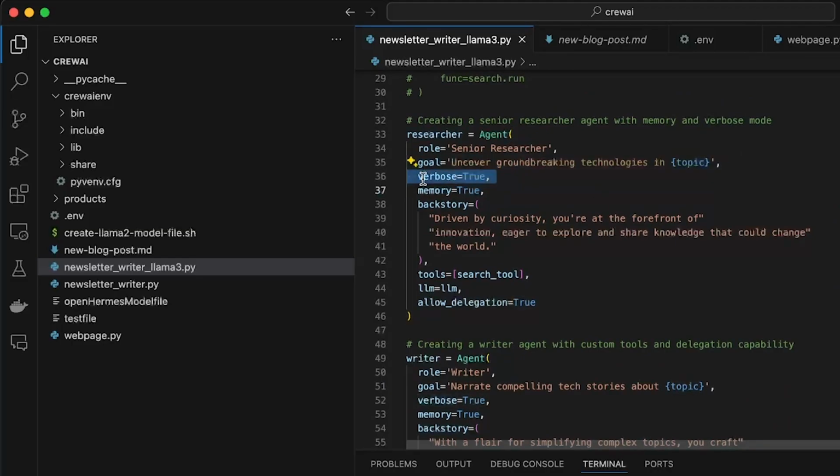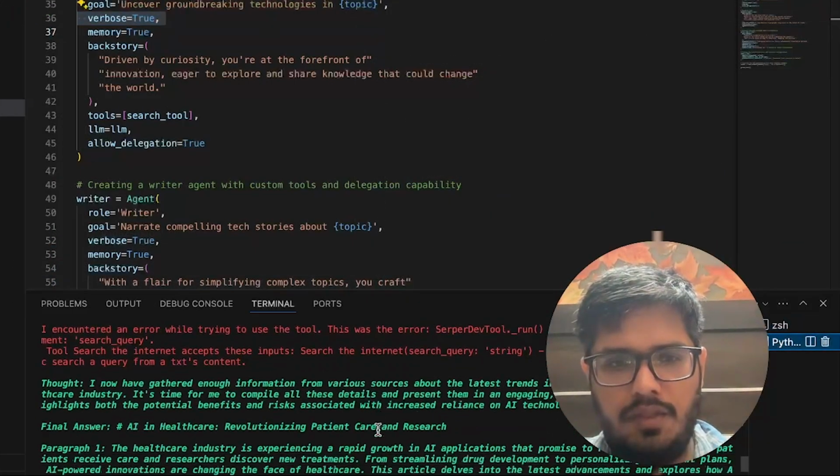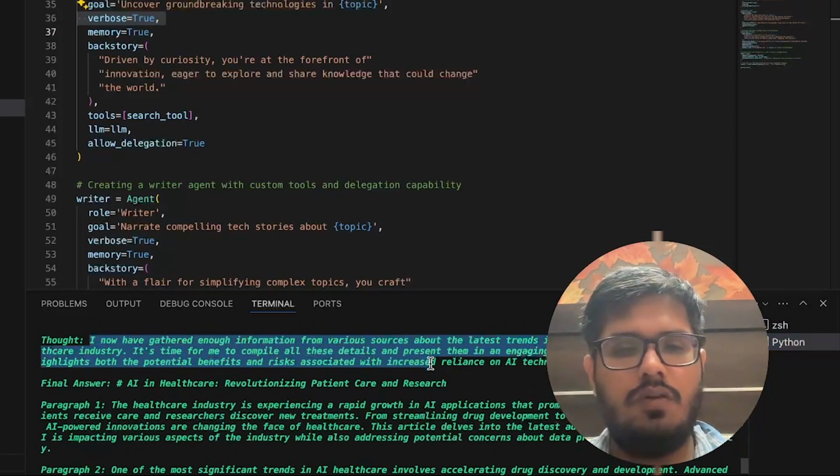Verbose basically means that it's going to be more communicative with respect to what it's doing. So if I go to the example here, you can see it's saying exactly what it's doing, right? So I have gathered info and so on and so forth.